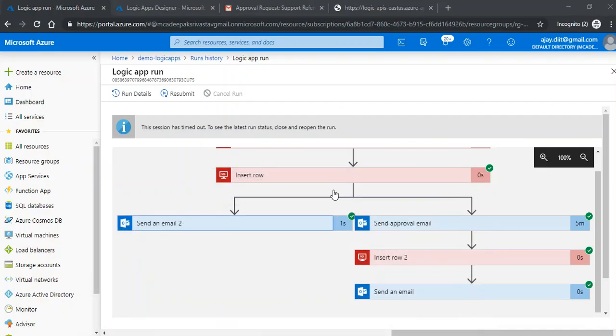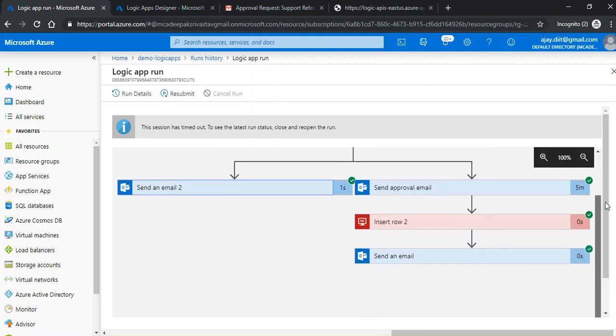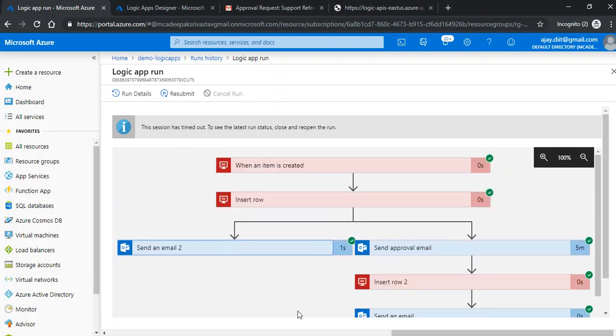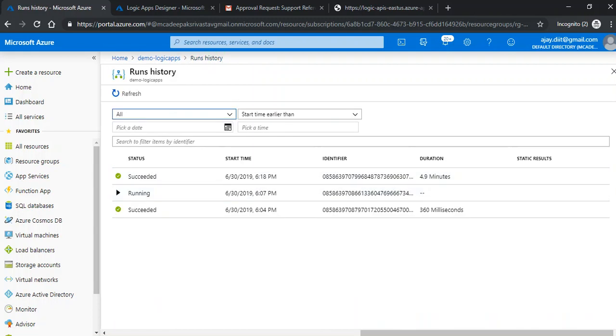So we have automated emails, and we have automated updating our database table for status, and you can use it in other ways as well according to your requirement. Okay, so this is our case.